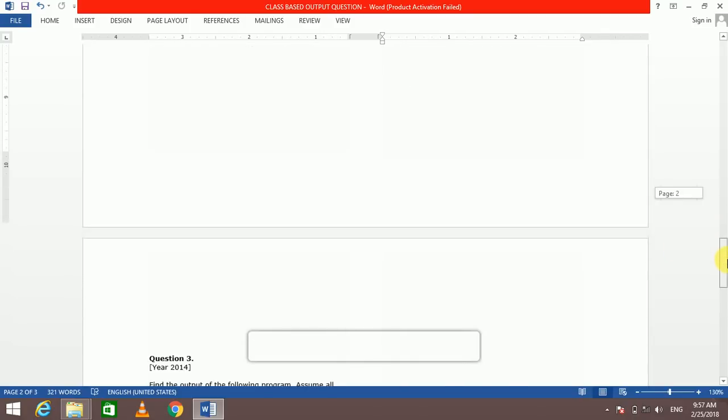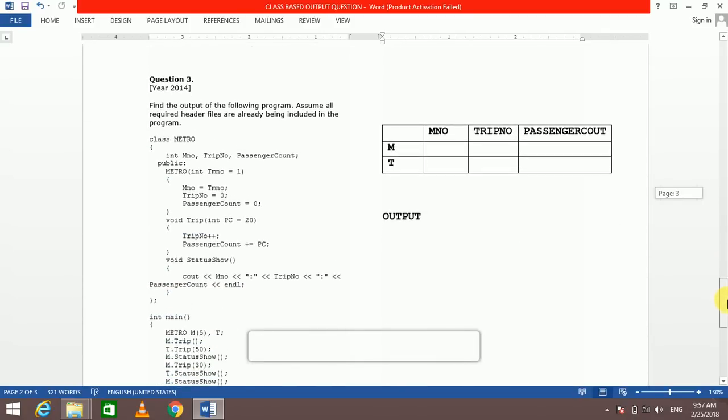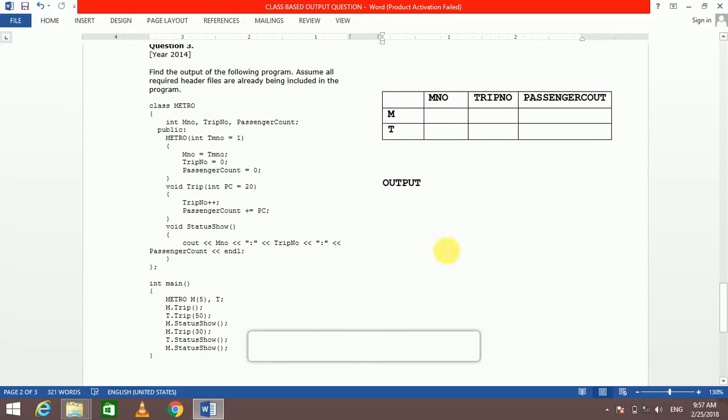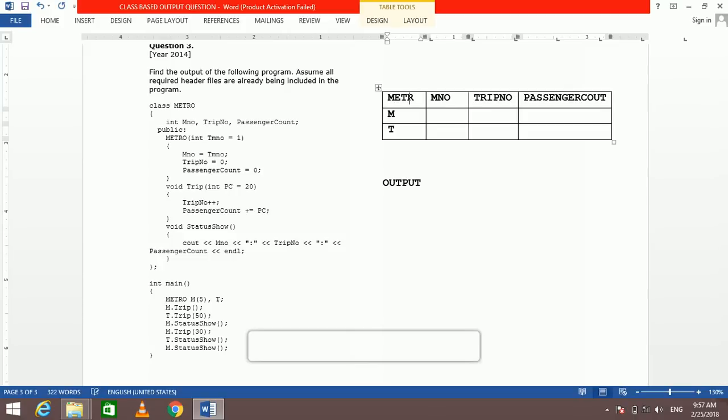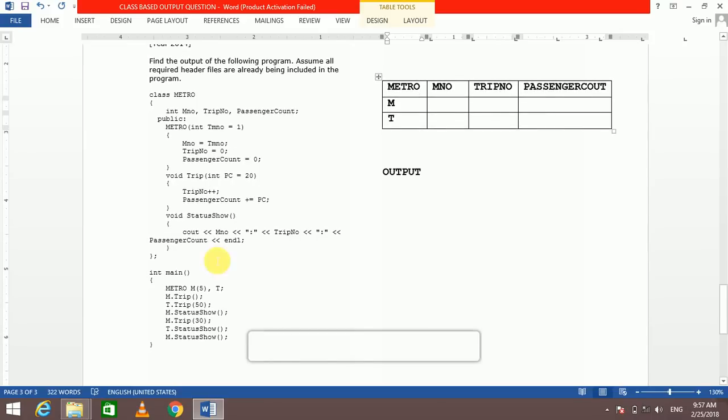Okay, let's move on to the next question. This is from year 2014. A class namely metro with data members m number, trip number and passenger count. A constructor metro with tm number equal to 1 as a default argument, that initializes the m number with tm number, trip number as 0 and passenger count as 0. A function trip, a function status show.